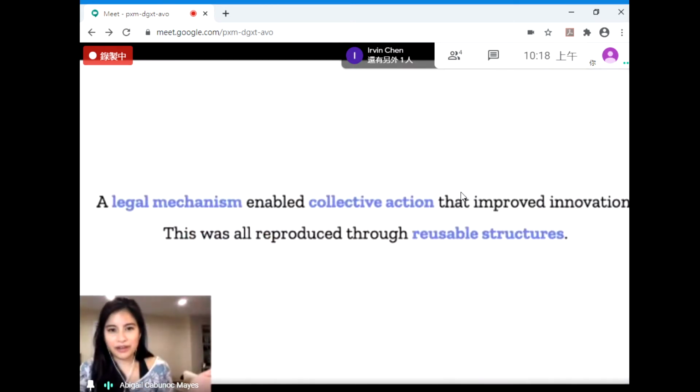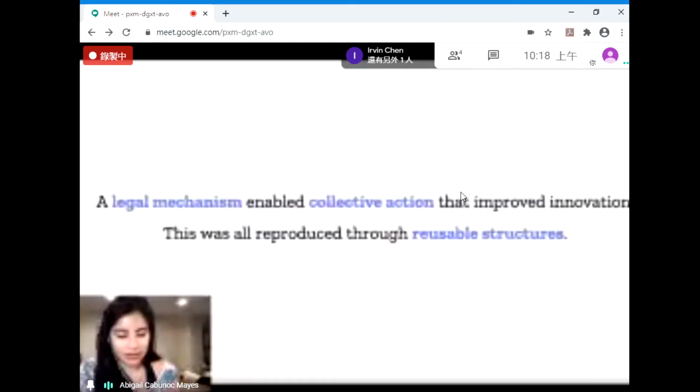So yeah, just to review, there was that legal mechanism that enabled the collective action that improved innovation. Right? And this is all reproduced through reusable structures. And now I want to think about what we can learn from that today, or what we are doing today in terms of AI and these lessons.